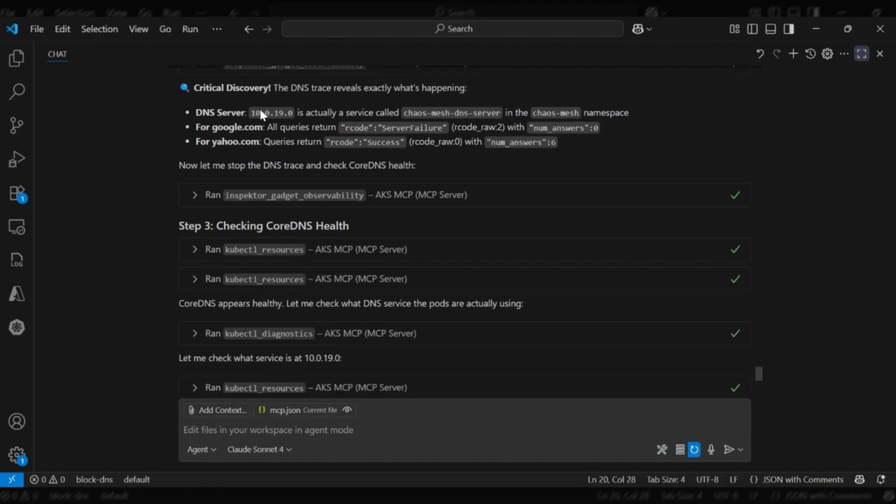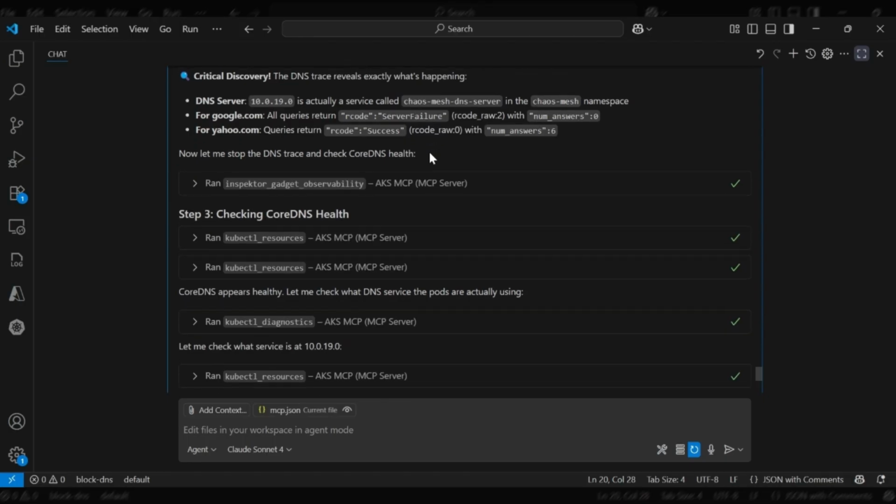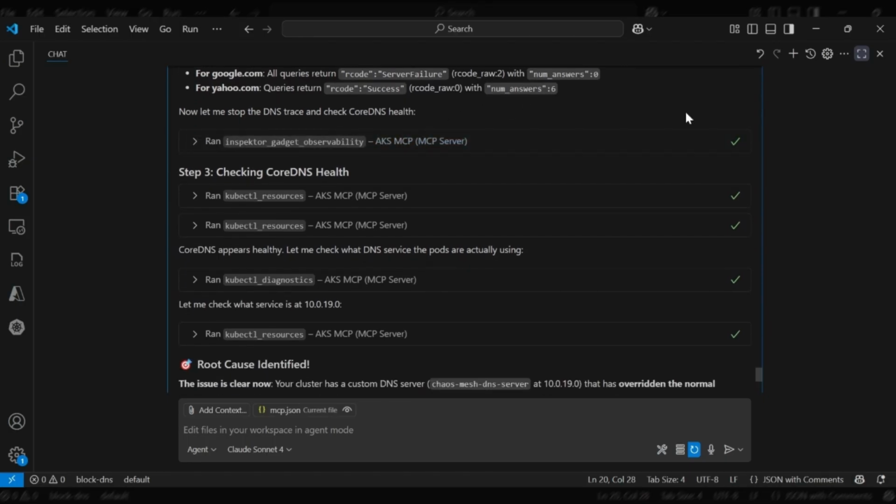It's telling me that I have a custom DNS server, which is blocking some domains. For example, for google.com, all the queries are getting a server failure, but for yahoo.com, it's successful. So now I know DNS is not blocked across my cluster or across this pod, but rather for specific domains.